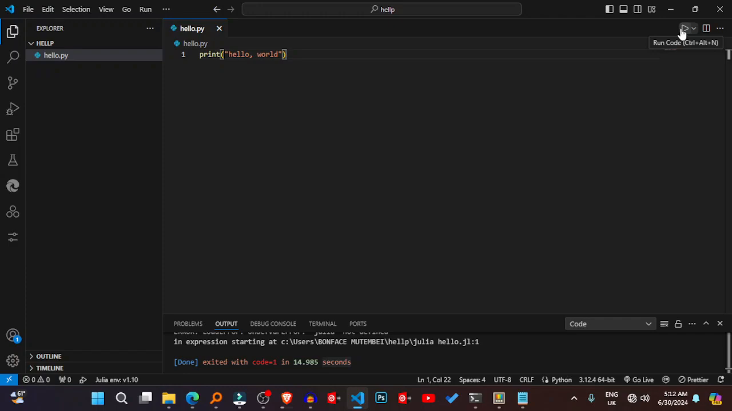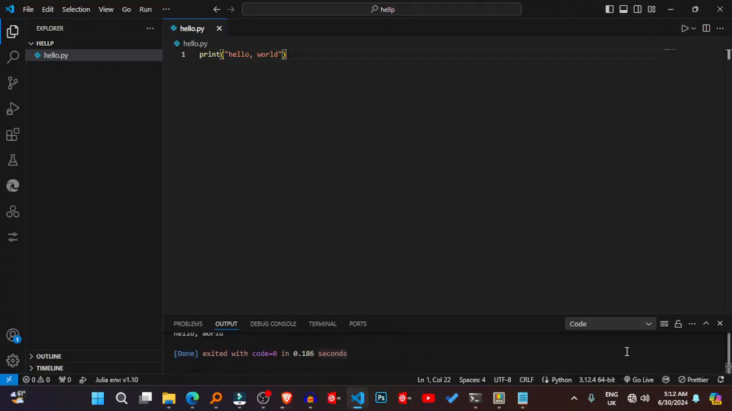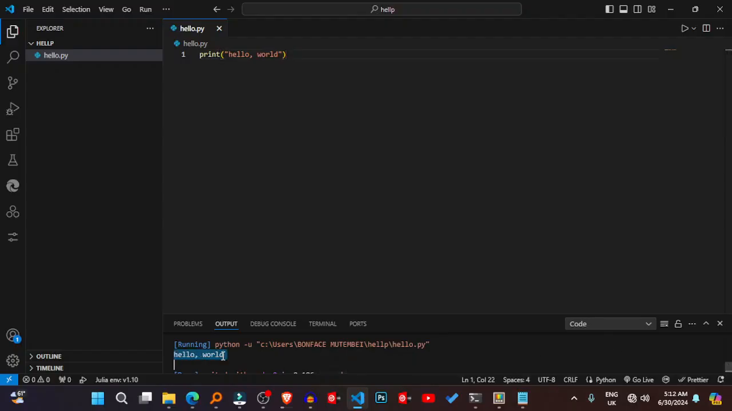Four, view output. After running the Python file, you should see the output in the terminal. In this example, it would be Hello, World! That's it! You've successfully installed and run Python on Visual Studio Code for all operating systems. You can now continue writing and running Python code in VS Code using its powerful features and extensions.